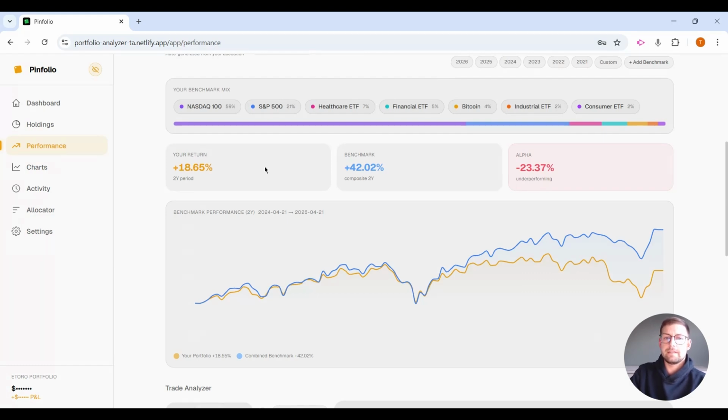So this is actually a more realistic benchmark because, for example, some people compare their crypto portfolio in a bull market against the S&P 500, which is not logical because they're holding way more speculative assets.